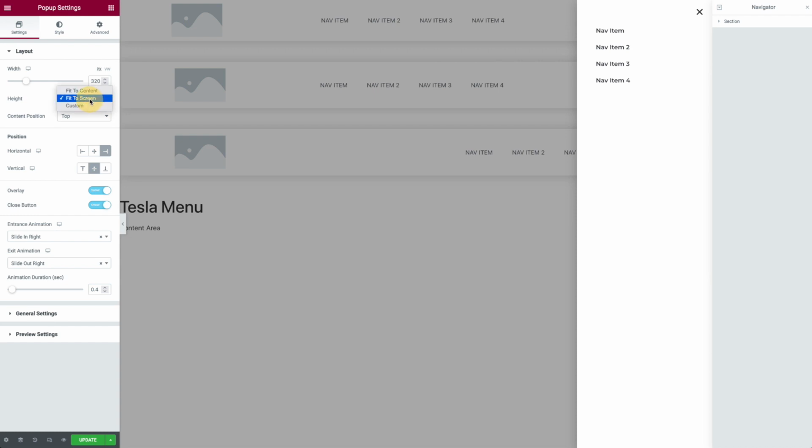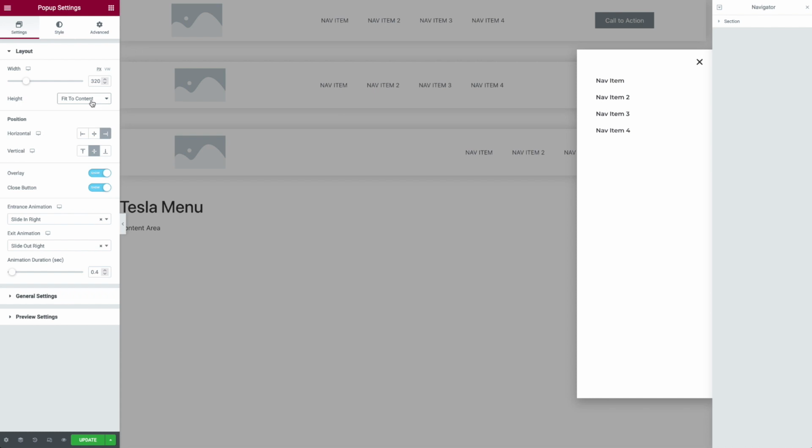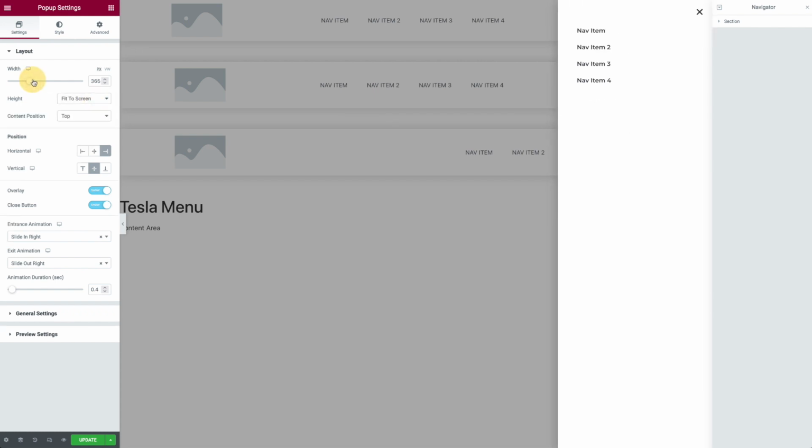So I set the height of the pop-up to be fit to screen, because you can set it to fit to the content, but I said fit to screen. I can set a width, right? 320 seemed to be a good width.